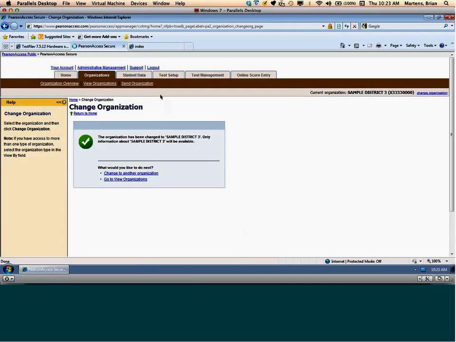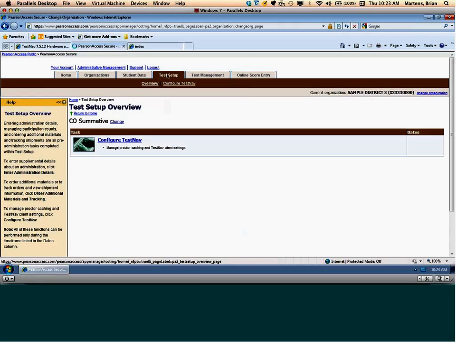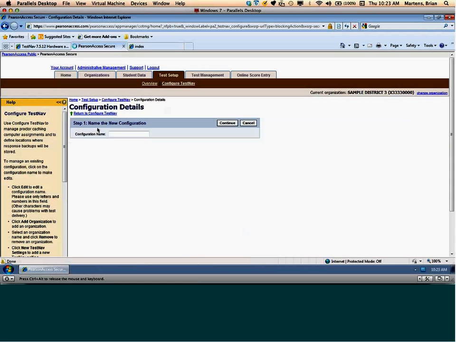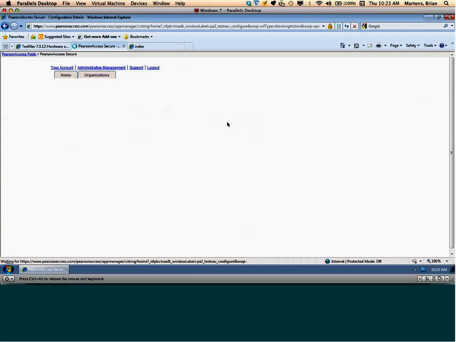So now I am doing this for sample district 3, and I'm going to click on this Test Setup tab and configure TestNav. And I'm going to put in a configuration for my district. And there's a wizard that walks you through this. So I'm going to give this a configuration name. I'm going to call this district config 1 or something like that.